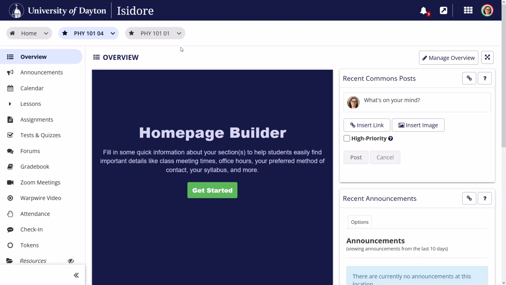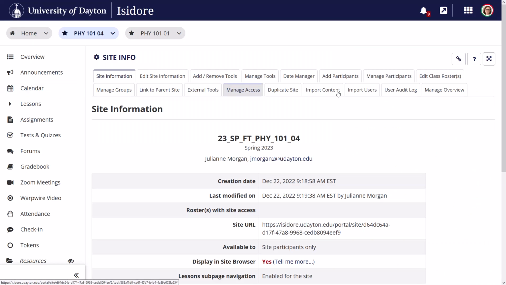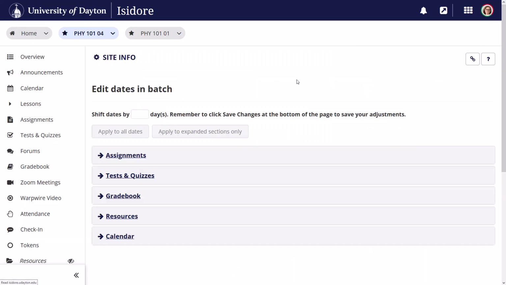I've just duplicated my fall 2022 site into spring 2023. And my next step is to update all the dates throughout my Isidore site. What I'm going to do is go down to the Site Info tool and click on the Date Manager tab. This will show me all the dates throughout my course that are entered into the system.